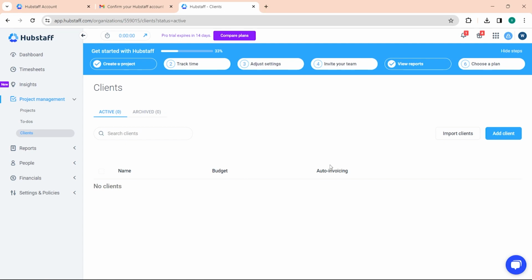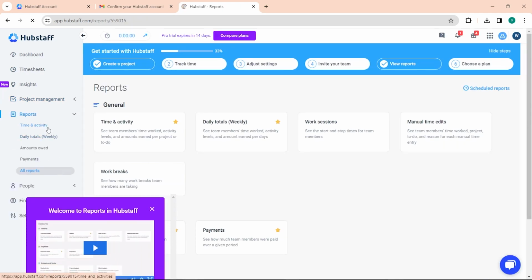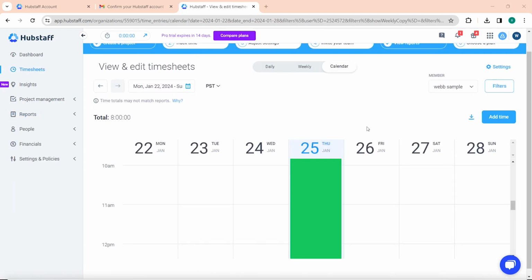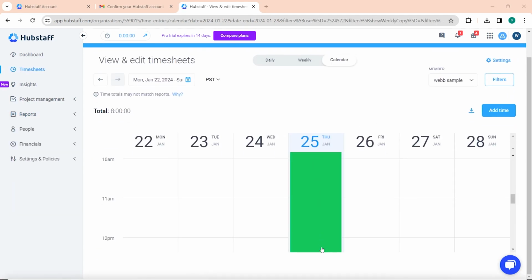Now, moving on to the calendar tab, you have here the weekly view. So you can see from Monday to Sunday. And what you will see here are your shifts. So as you can see, I have here a sample shift from 9 to 5 p.m.